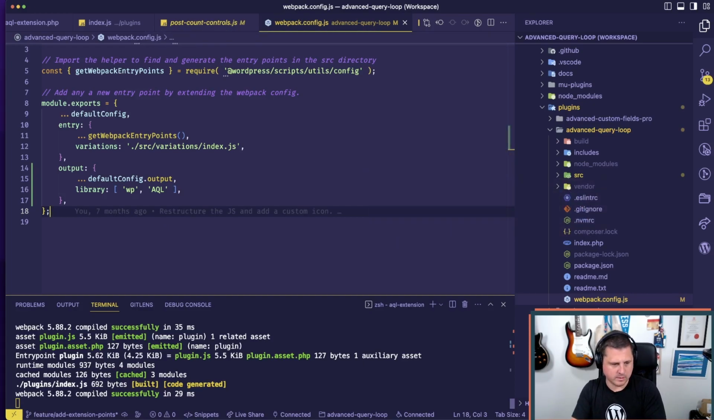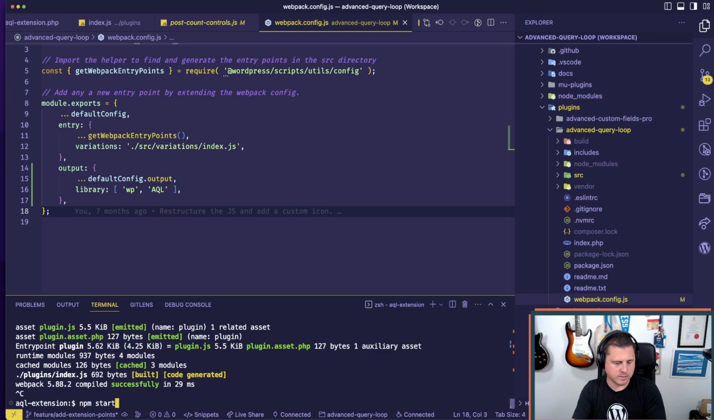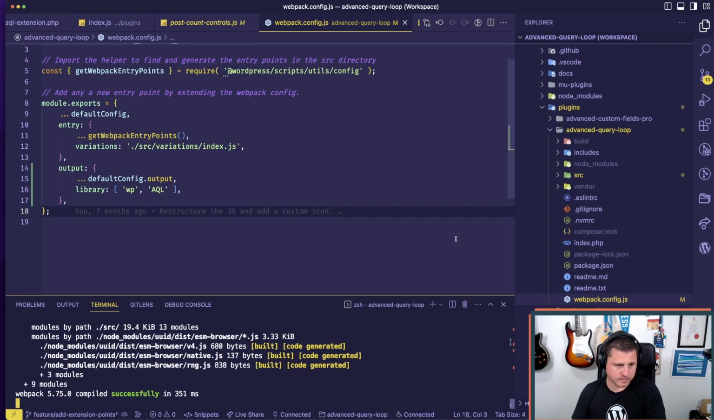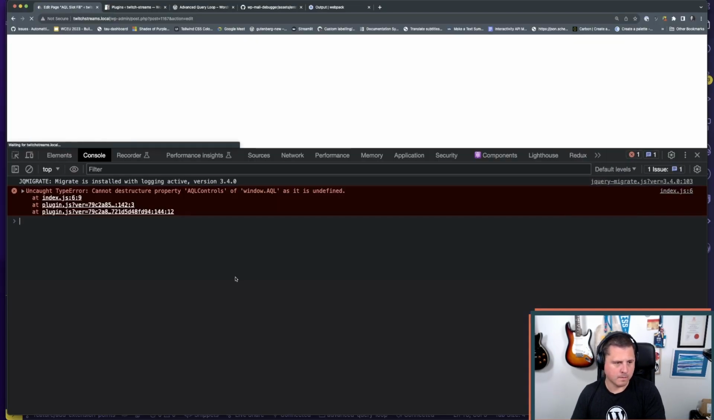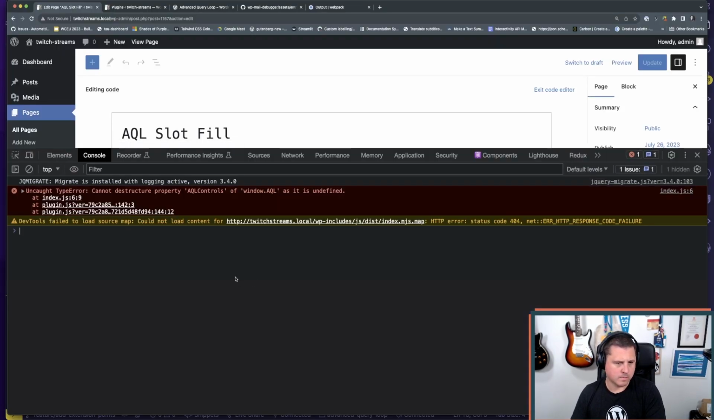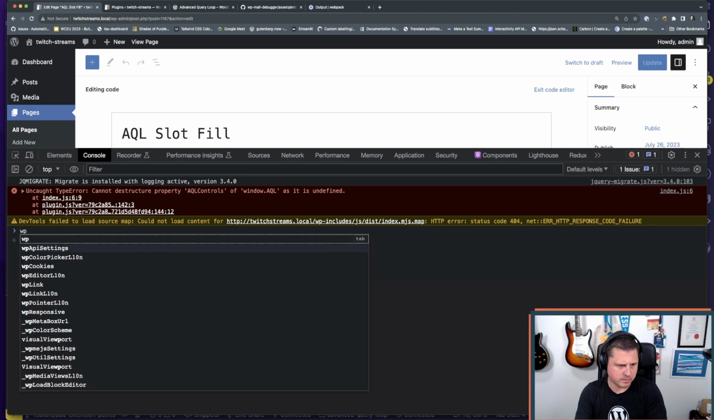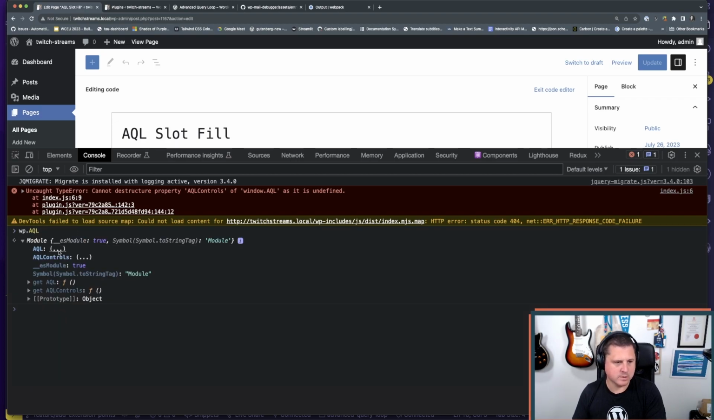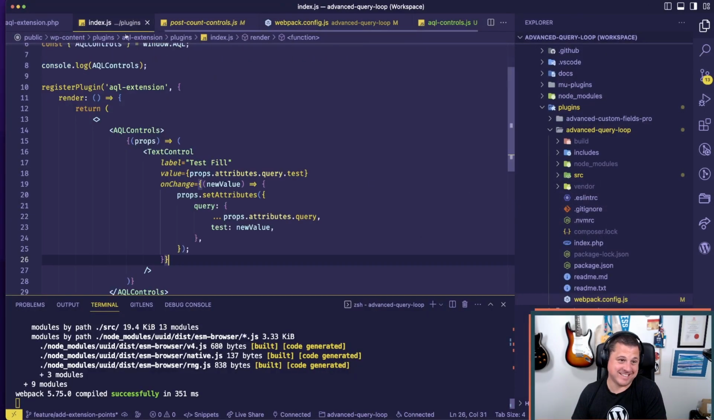I need to kill the build process. Oh no. Stop. CD advanced query loop, npm start. Let's try that again. Okay, that's not too bad. Oh my god, it's right there. I love it. I like that a lot.